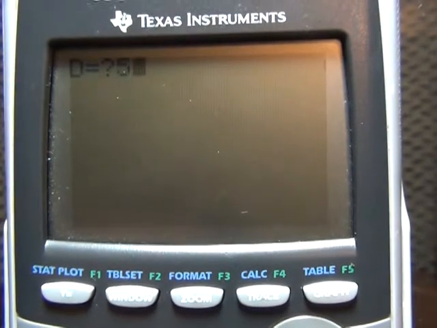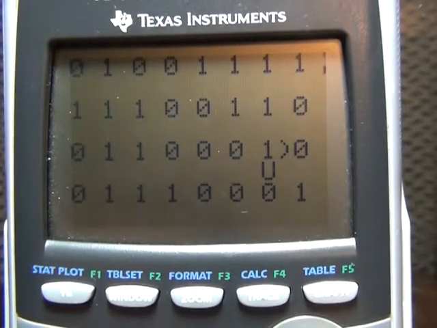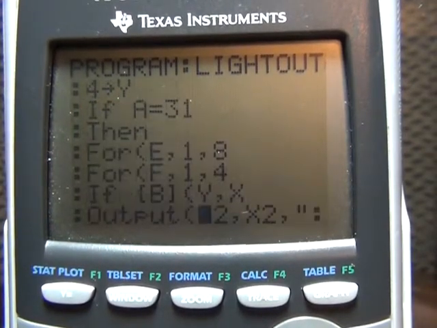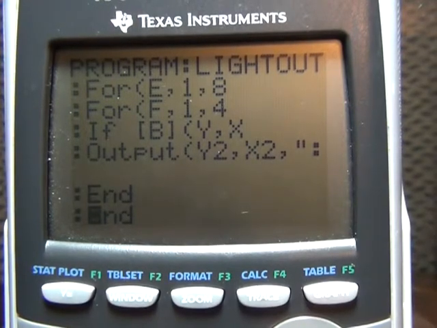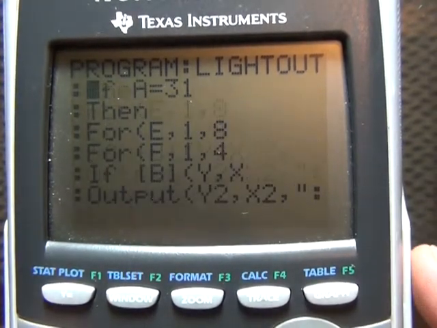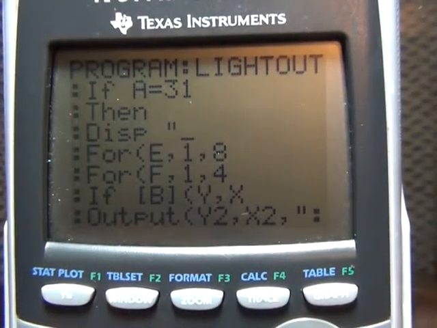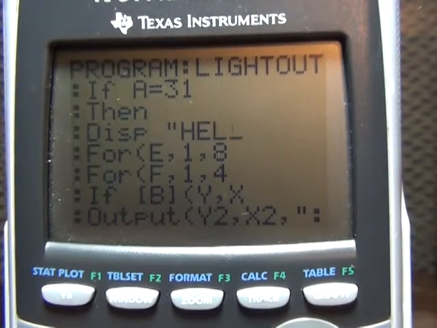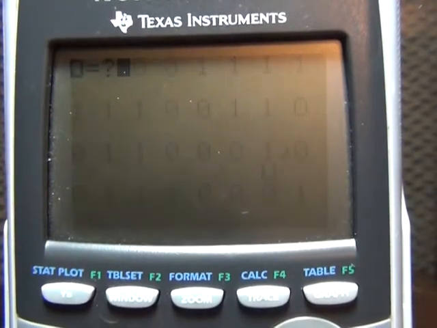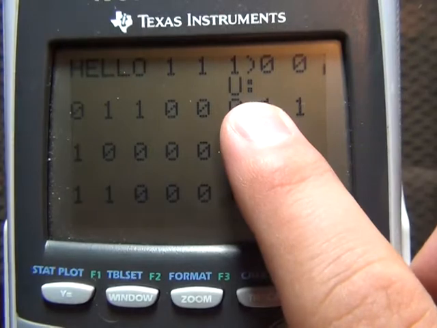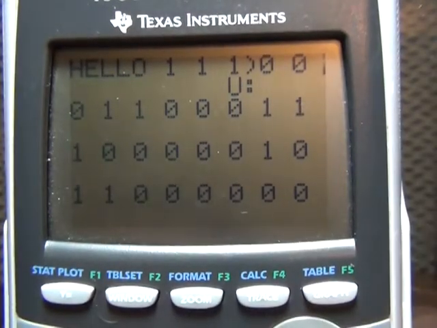Let's try this. So we're going to mix it by 5. Here's our 5. I press the alpha button. And it didn't seem like anything happened. Not sure why. Well, we'll display hello just to make sure we know that we pressed it. Okay, so good. It did depress it. Oh, and look. There's a colon there.